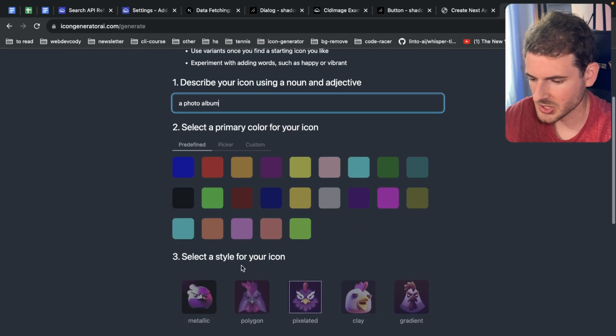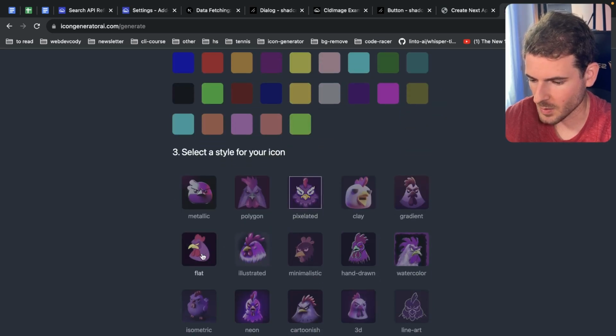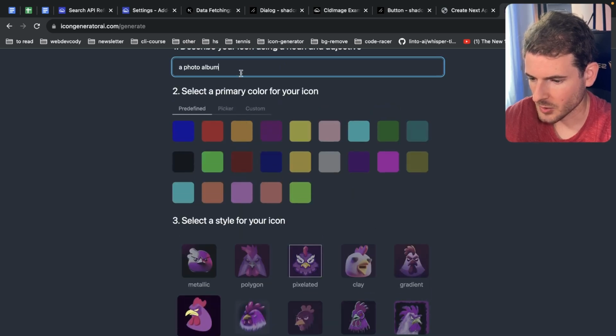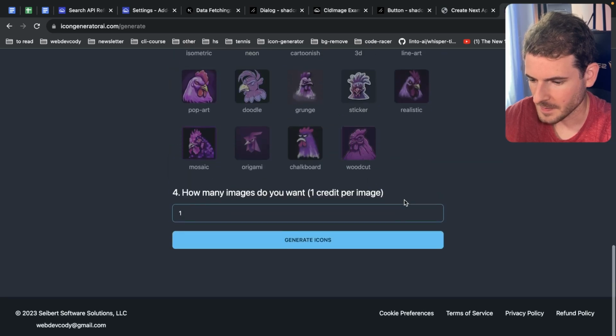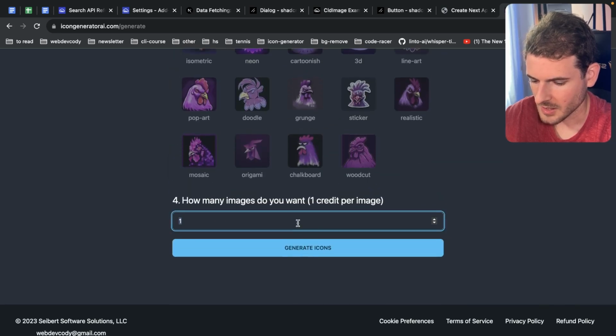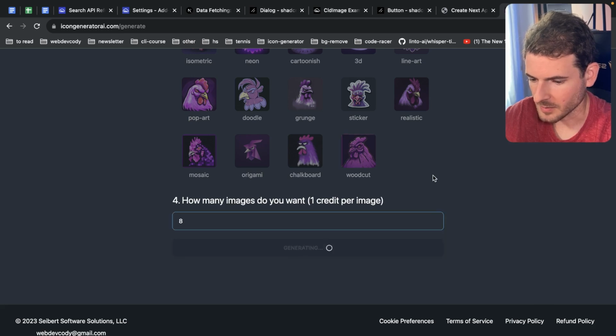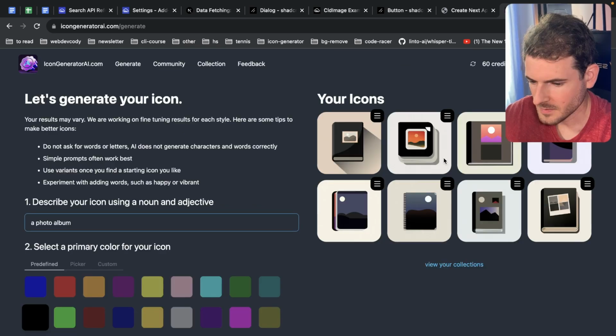To add some finishing touches, I'm going to create a little icon for this site we're working on. I'm going to say a photo album, and let's make it black. And then I'm going to say create 8 of these. Hopefully we can get a cool looking photo album icon. All right, that's not too bad. I kind of like this one over here. The shadow one's pretty cool too.